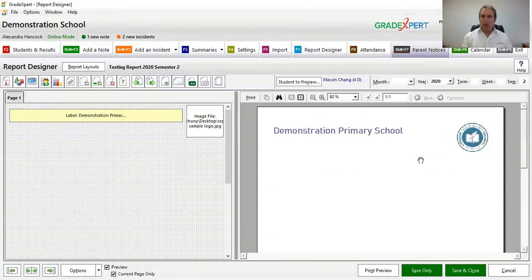Now what we want to do on this example report is show the student's name. Who is the report for? So this is what we call a data item. And a data item is something that pulls its information out of the GradeXpert database. Data items can be things like student name, the current class, the current year or semester. And if you select an assessment, it could be the assessment name or the actual result or the benchmark that you put in for that assessment. I'll show you what that looks like when we add a data item.